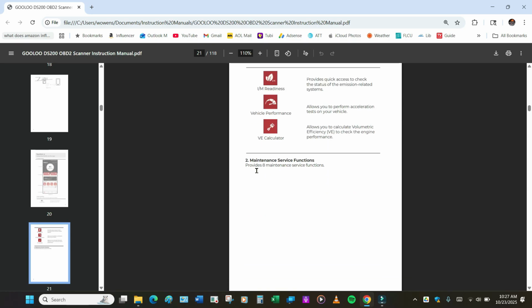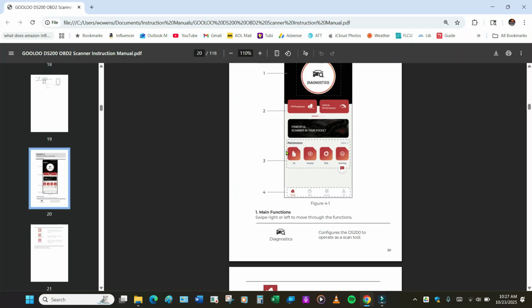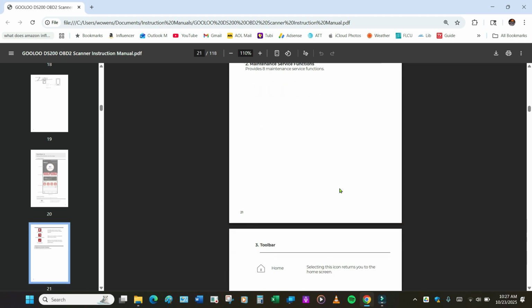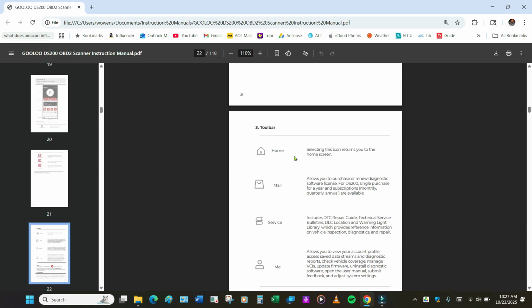Maintenance service functions, there's 8 of those, and they are right here, 3. And notice there's a more button. The rest of them will be behind the more button. And then right here is the toolbar, number 4. Let's see, toolbar, and these are the items.